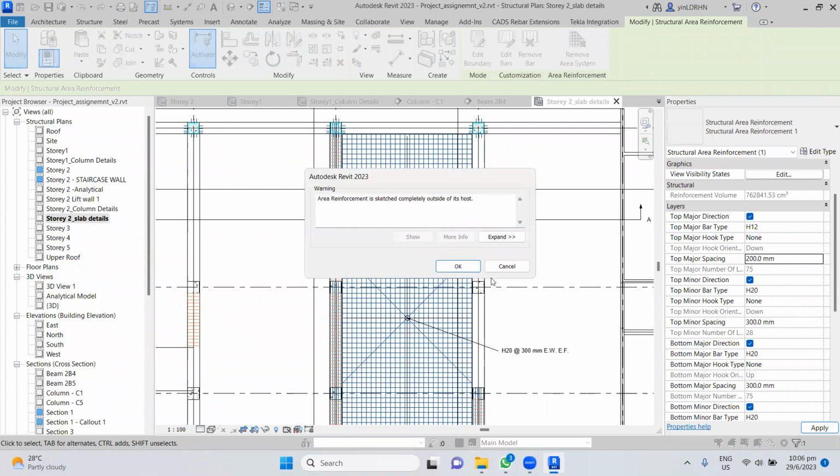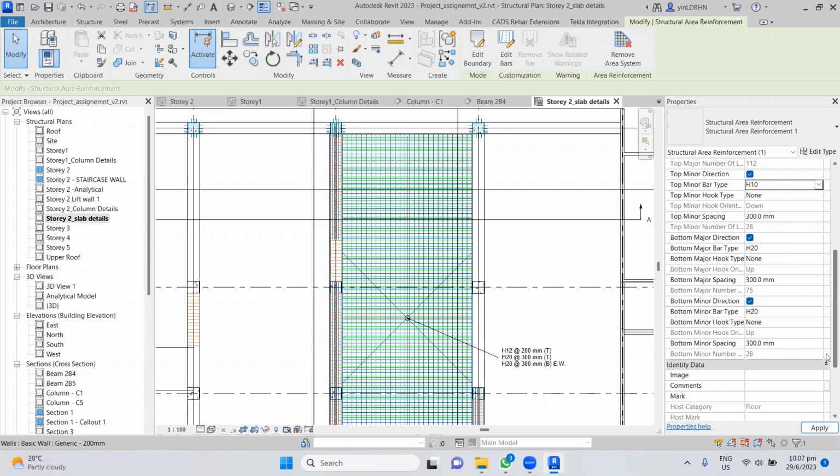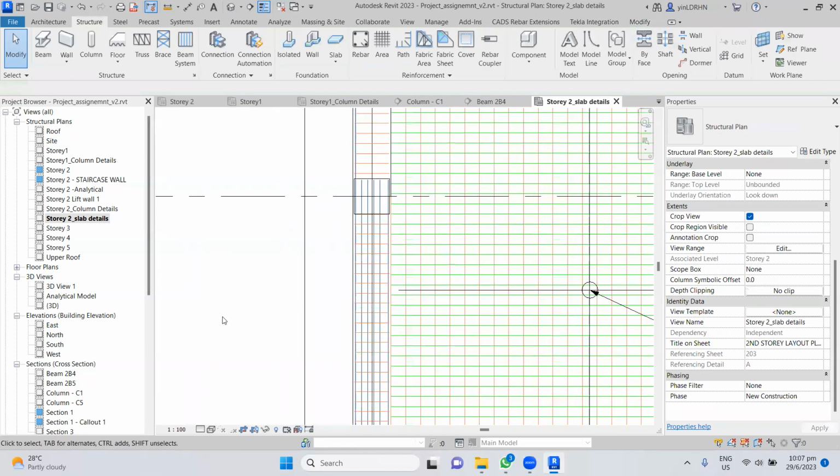Top minor, right? So top minor, I want to provide H10 at 300. Okay. Then the bottom major, I want to provide H12 at 200, right? Then minor, I want to provide H10 at 300. Apply, right? Then now you can see the rebar, right?